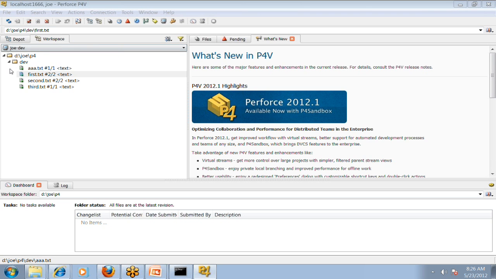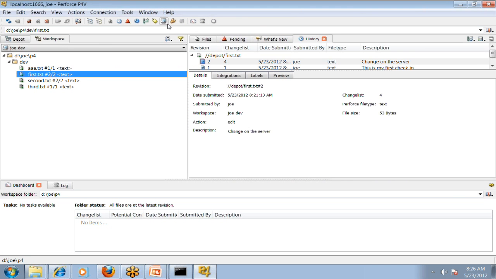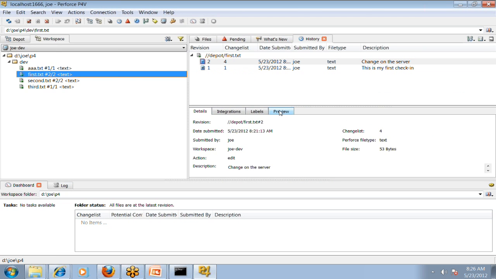Now there are a few buttons here. One is history. If you click on history, here I selected first.txt, so it is showing the history for this particular file. You see there are two numbers, #2/2. The first number shows the revision number that you have locally. The second number shows the revision number that is on the server.